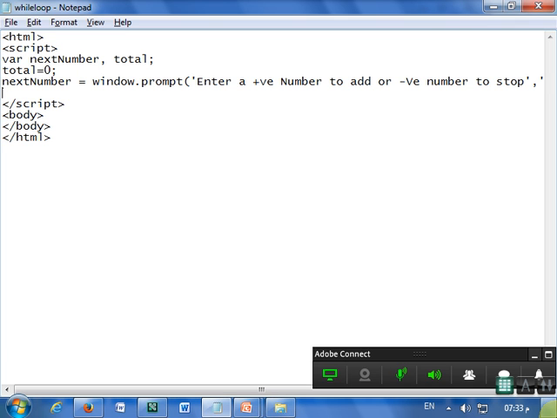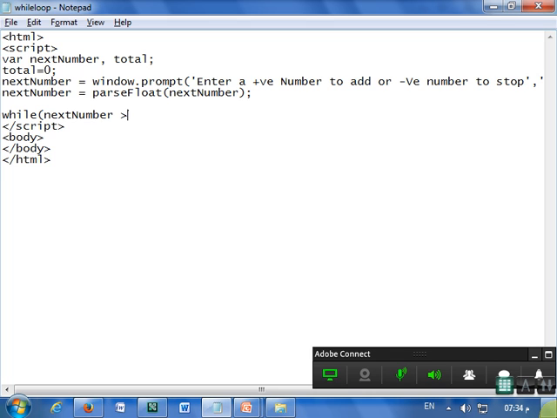Fine. Now the user will enter the number. Whatever the user enters will be converted into a number by using parseFloat. So nextNumber is equal to parseFloat of nextNumber. Now we check the condition: while nextNumber is greater than or equal to 0. If it is, then we are going to add it to the total. So we say total is equal to total plus nextNumber.